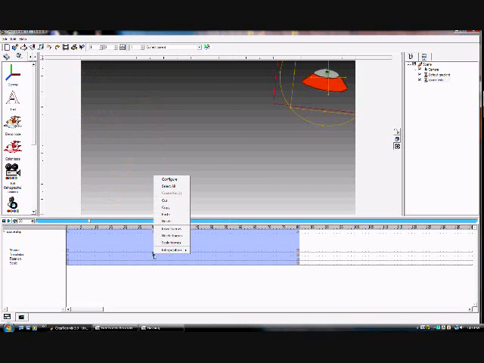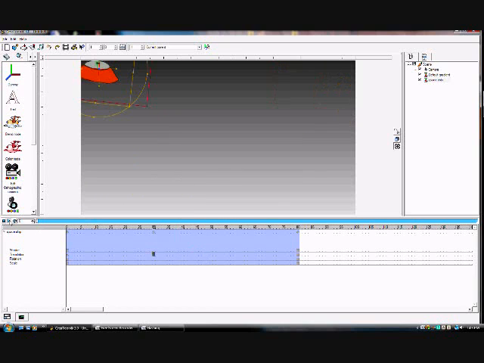So we can go back, interpolation, linear. Now when we play it back, you can notice that the only thing that changed linearly is the translation. So we also scaled it. What we're going to want to do is put in a keyframe for the scale.